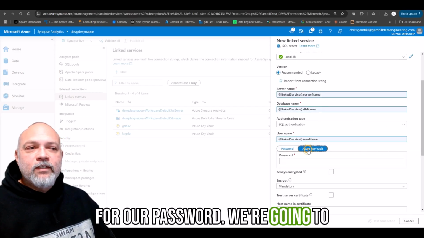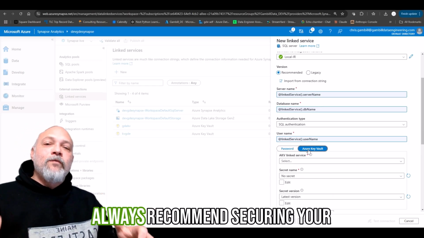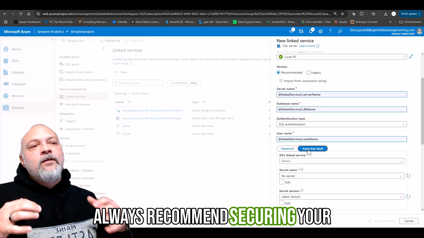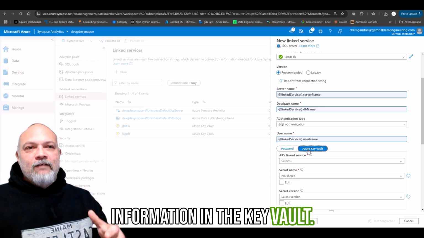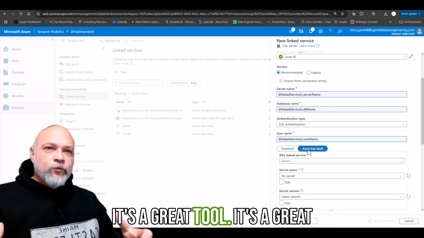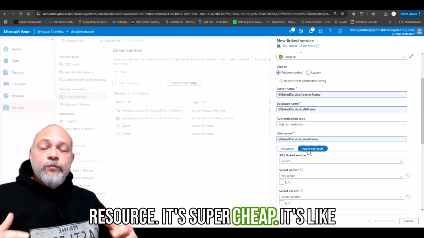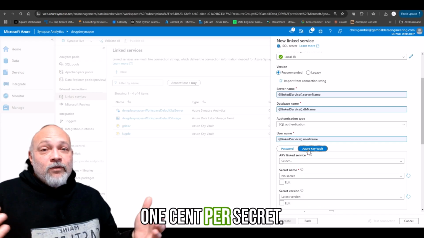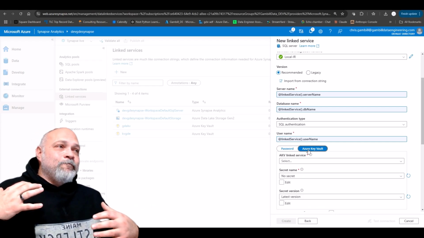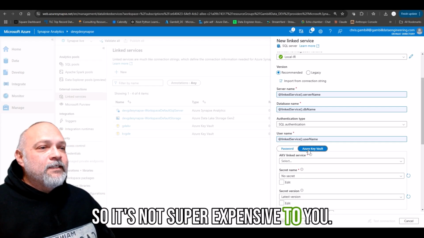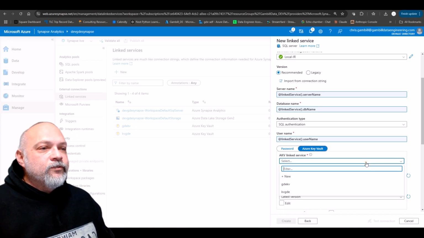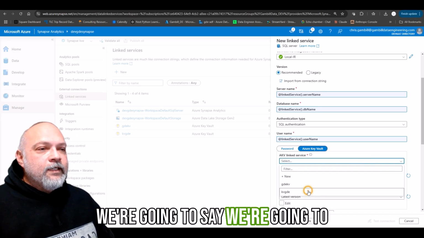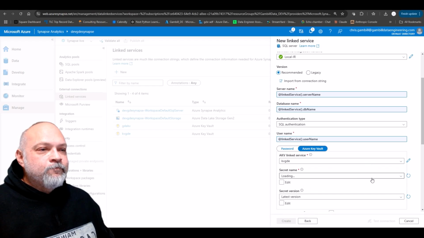Now, for our password, we're going to choose Azure Key Vault. I would always recommend securing your information in the Key Vault. It's a great tool. It's a great resource. It's super cheap. It's like 1 cent per secret. So it's not super expensive to use. We're going to select our Key Vault service.